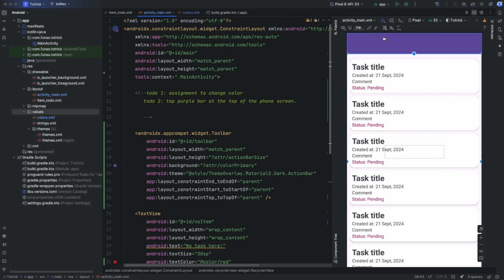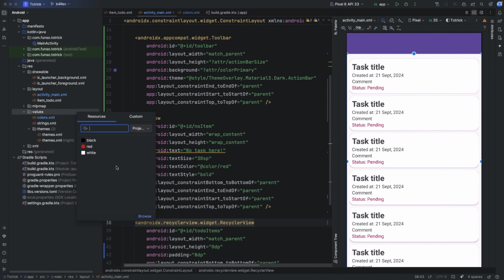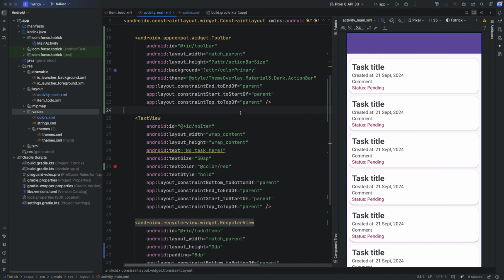So now we are done with our assignments on the top toolbar, and then changing of colors. So you can use this small palette to get your colors.